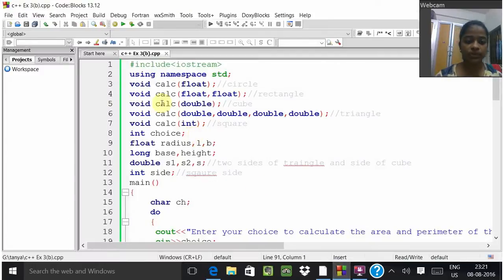So this is the coding. First I include iostream, that is input output stream. I include all the header files, and then I include the standard library files, and then here I declared different functions: first for circle, then for rectangle, then for cube, then for triangle, and then for square. For circle, the return type is void and the parameter is float.